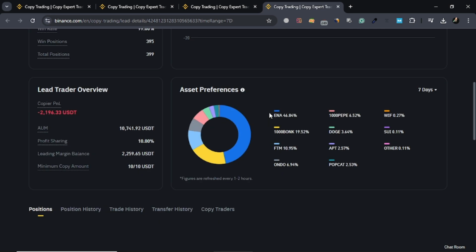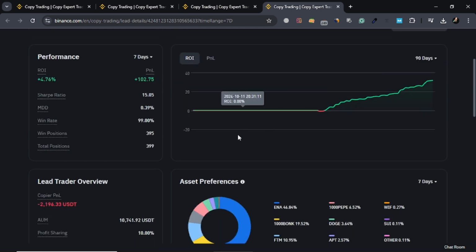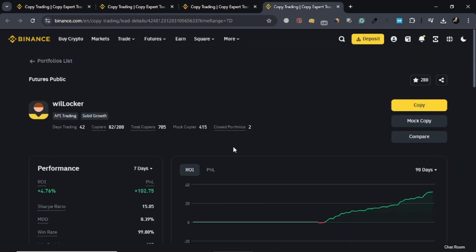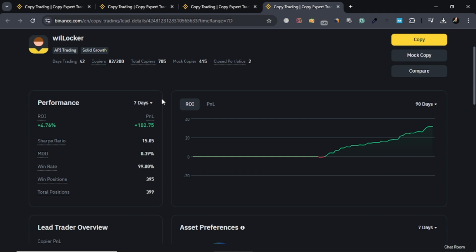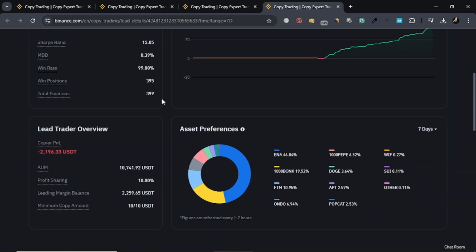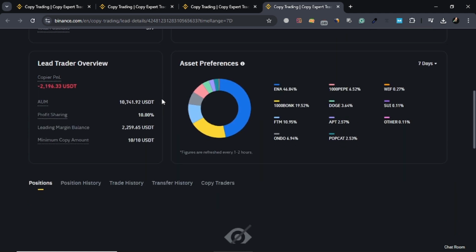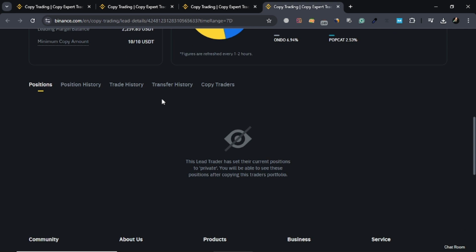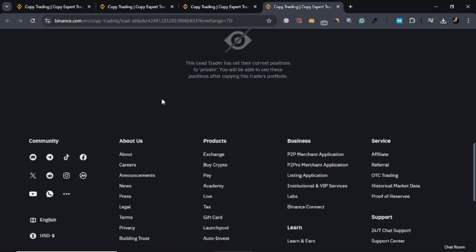While this method is convenient, there's a profit-sharing arrangement. 10% of your profits will go to the lead trader. For example, if you earn 50 USDT in profit, you'll keep 45 USDT and 5 USDT will be shared. If you don't make a profit, there's no sharing at all. You only pay when you earn.